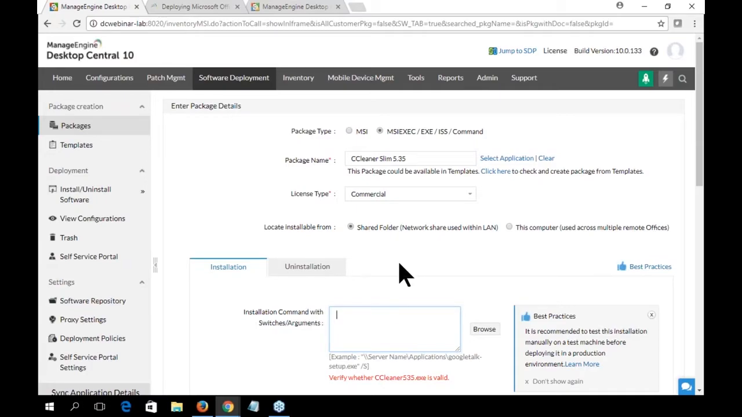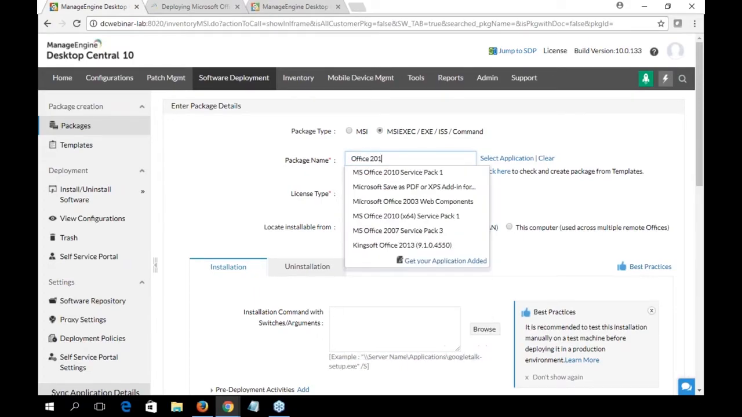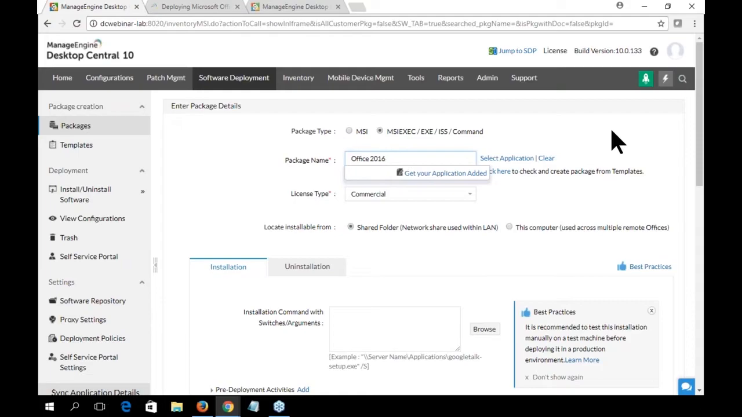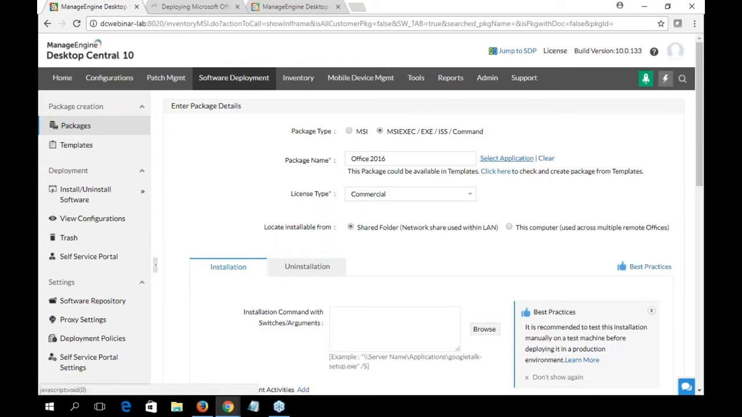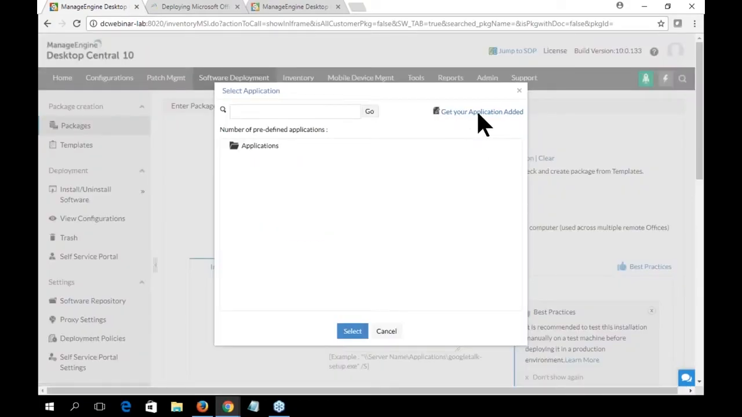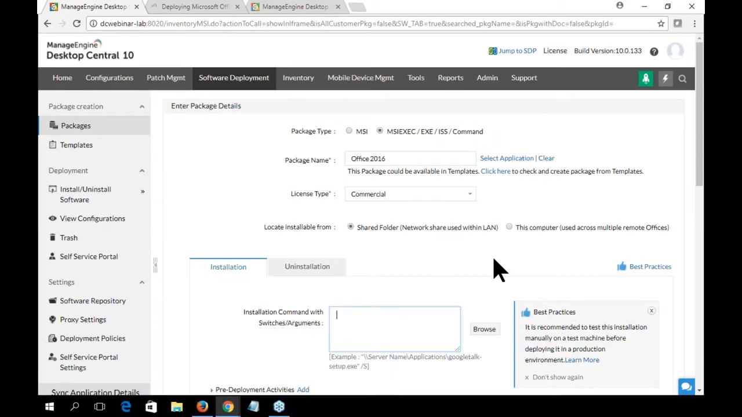Fine. So let's go back to the Office 2016 installation. The objective here is, if you want to use it, you can just go and make use of this select application. And if you do not find your application in the select application list, you can just Google it, or you may also raise a request by clicking on this link. So we may try to add these applications for you.